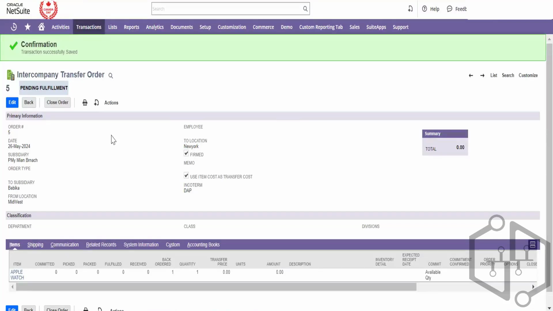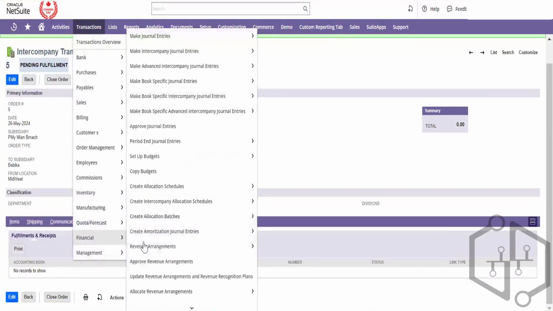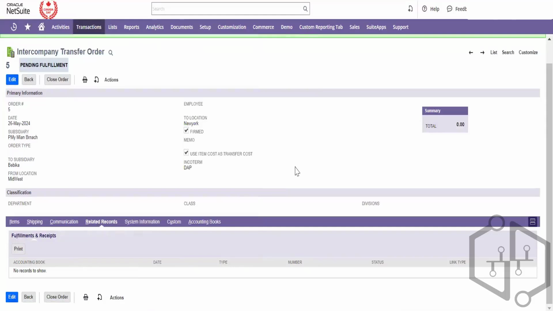Okay, so is it a separate process or how do we do that? No, I just showed you, the advanced intercompany journal entry. That's the same one. Absolutely. Make advanced intercompany journal entry. You would have to enter your to and from subsidiary and then click on auto balance. It will automatically balance out and create an intercompany journal entry for you. Okay, good. All right.